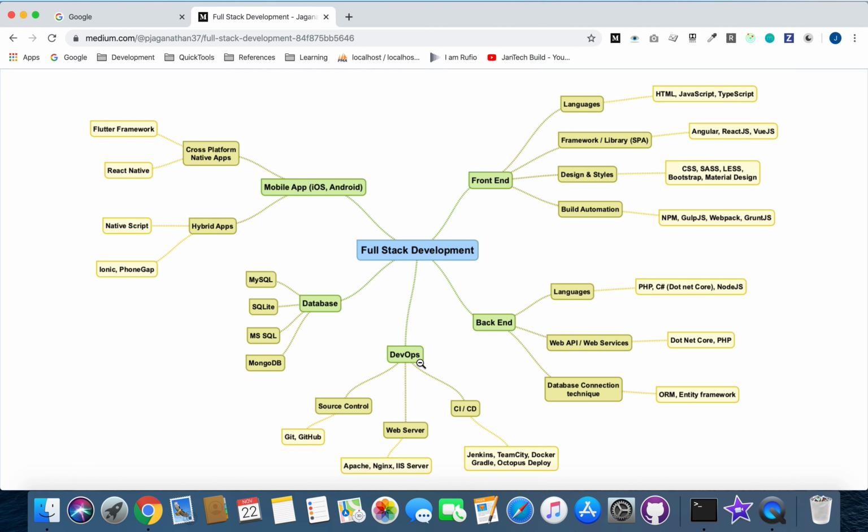DevOps is nothing but, we develop our own web app, using a front end, back end with the database, everything we have developed. We need to deploy it, or we need to manage the code. Here comes the deployment part. So deployment is a major part for creating or maintaining the code.